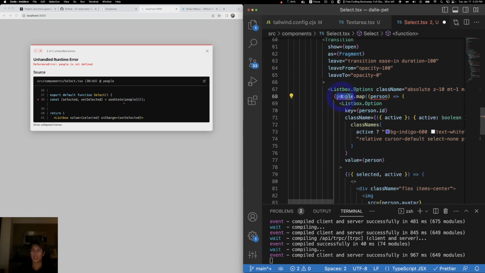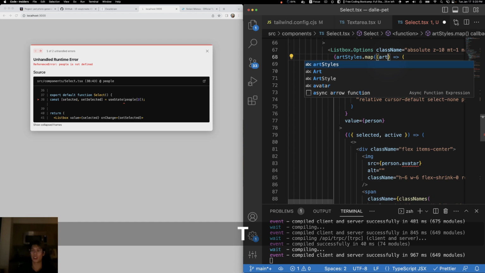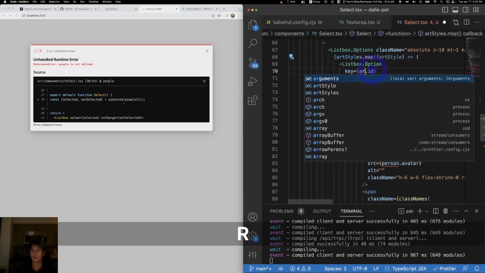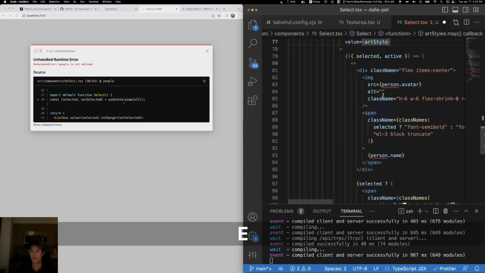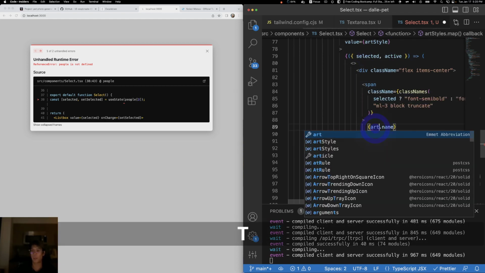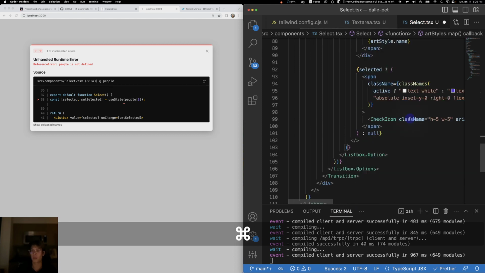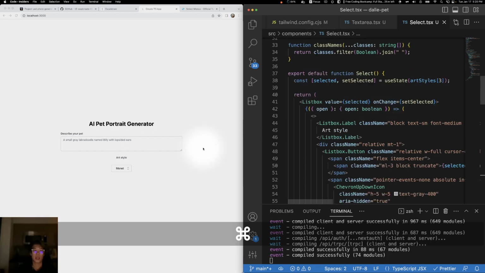Okay, change this to art styles. Person, the variable name doesn't matter, but technically this is not a person anymore. Let's change this to art style. Art style. Art style. A lot of updating. Once again, we no longer have an image, so we can go ahead and delete this. Art style. Okay, so now we have no more problems. That's good. Let's go ahead and save that.